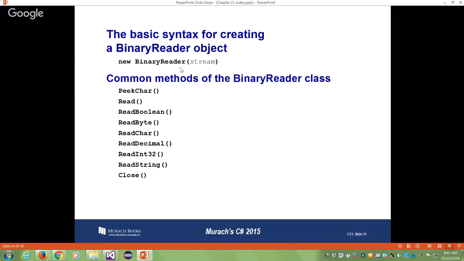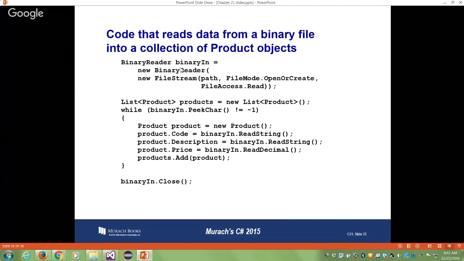You open a stream reader and you read from it. So for the same file that you've just created using binary, notice what I'm doing. Read string will get me code. Read string will get me description. And read decimal will get me price. So I'm reading again from the file while I have not reached the end.